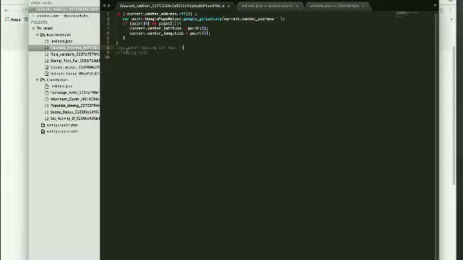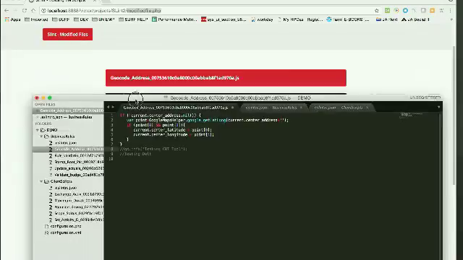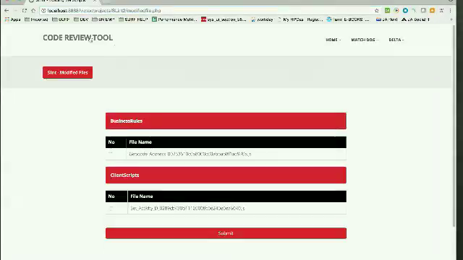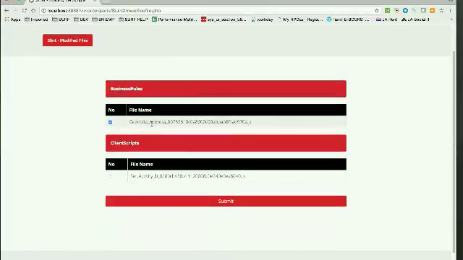So now I commented the gs.info and, for testing purpose, I am adding another line, code review tool. Testing done. After saving it, once again I am running the same file, but now I am trying to check this one because we commented the gs.info.